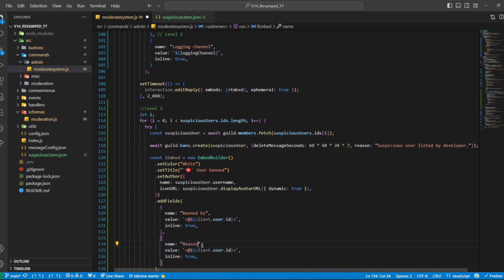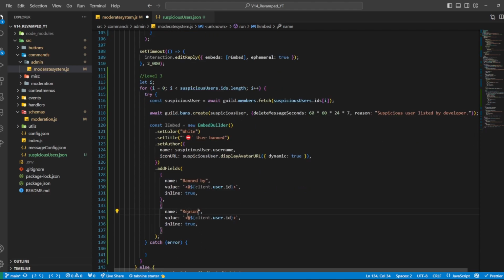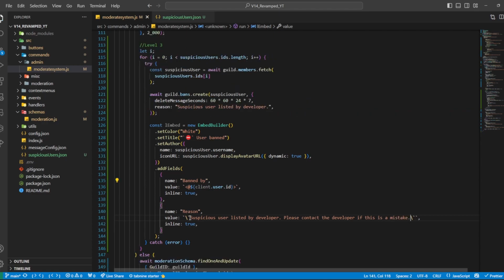Then I will do reason, and I can do backtick and remove this real quick. And then I do suspicious user listed by developer. Please contact the developer if this is a mistake. Alright, and then finally we will add a footer.